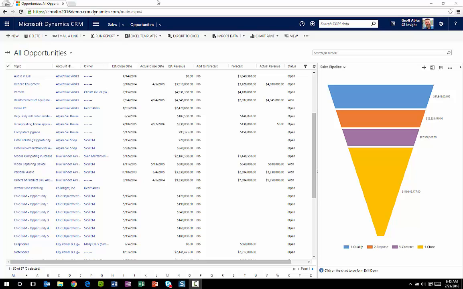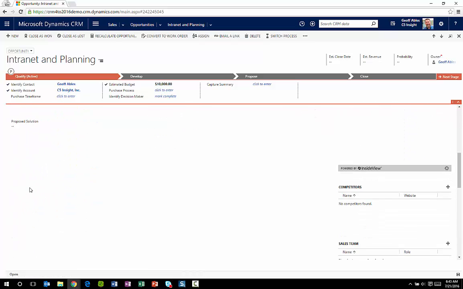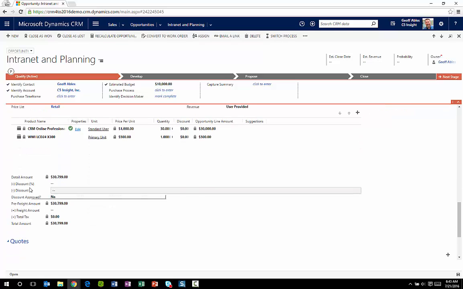One of the areas of CRM that's seen a lot of improvement since version 2011 is the ability to work with products, the ability to create them, the ability to attach them to opportunities and to work with them in quotes and orders. So let's take a quick look at what that looks like right now. And let's scroll down to the product line items.